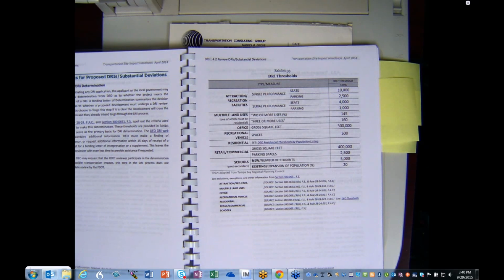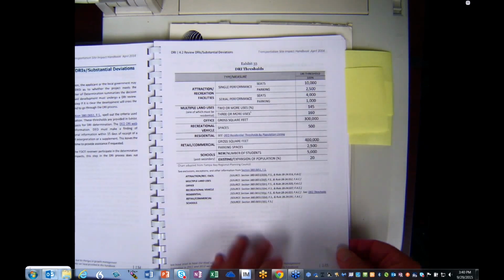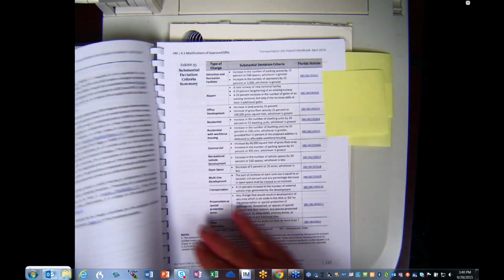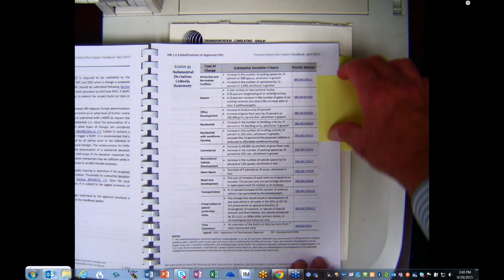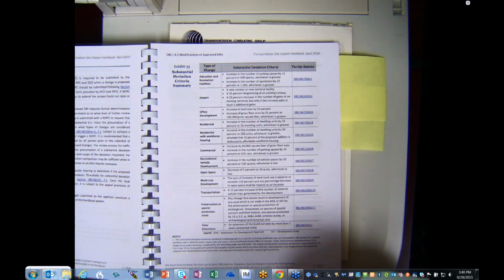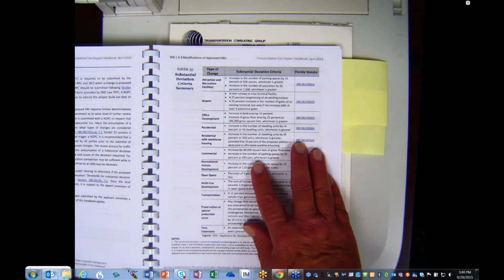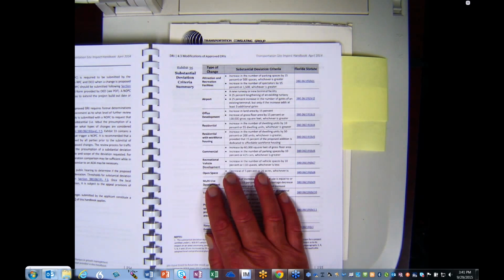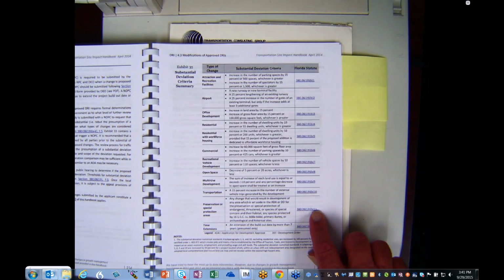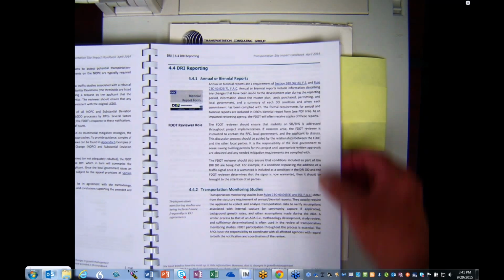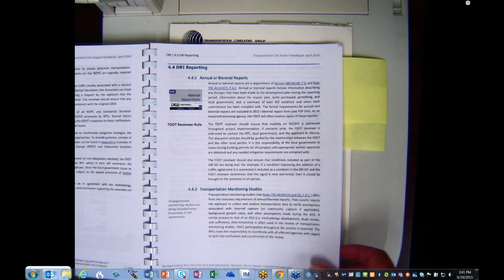All right. So I'm just coming over here, and Janine had talked to you. You saw this picture here. This is the DRI thresholds, but Janine specifically mentioned the substantial deviation criteria, and you'll notice not only are they listed here, but the Florida statute is listed down the side and linked, so you can go right to it. As I go through here, you can see that there are plenty of links to a lot of detail.